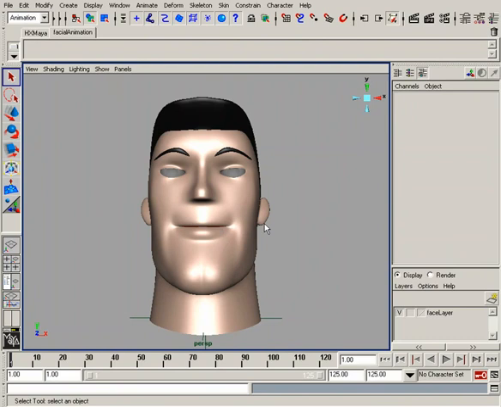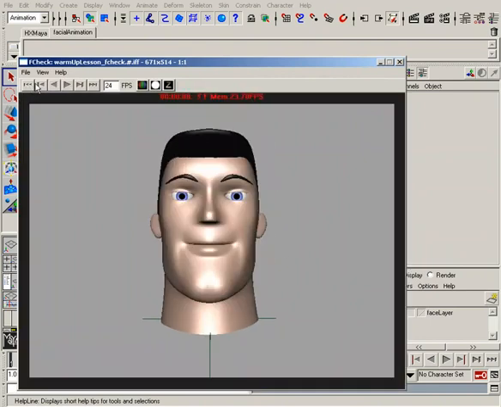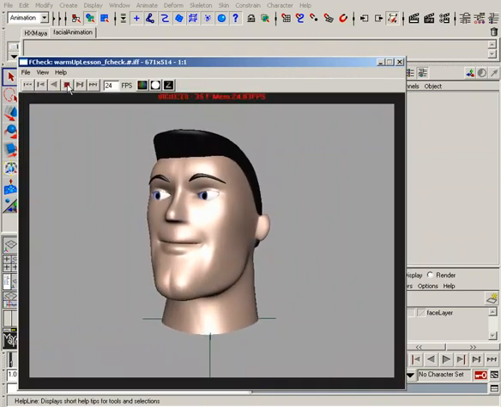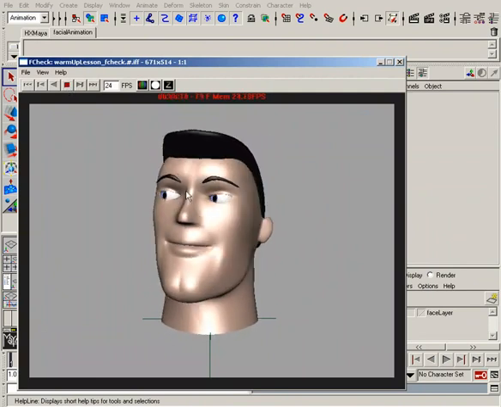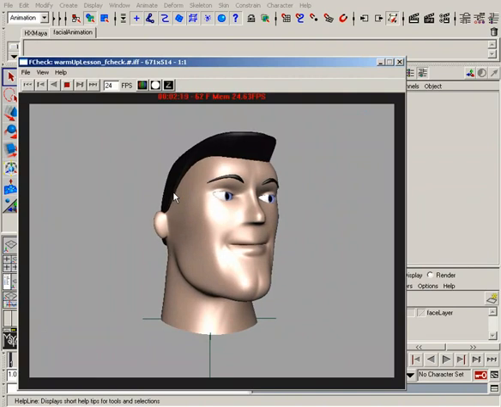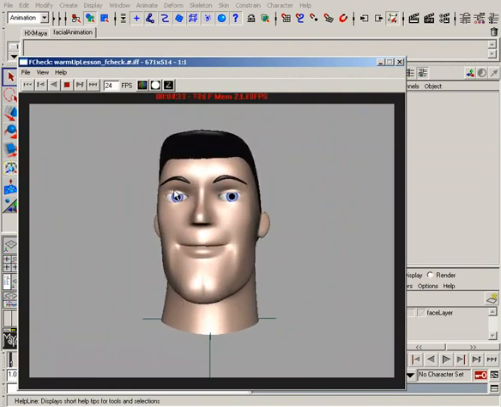Okay, let's take a look at our end result again, just so we can stay focused on what we're trying to achieve. Go ahead, play. Okay, so that's what we're going to be working on, getting some nicer follow through again out of the head, and really adding more to the believability of our head turns.